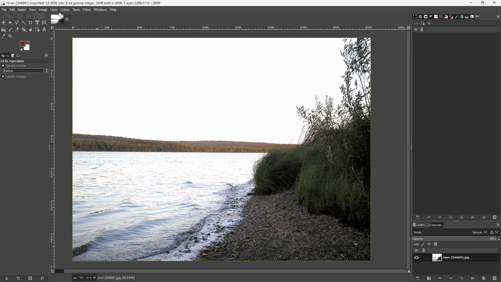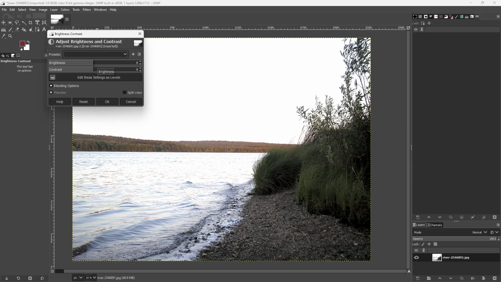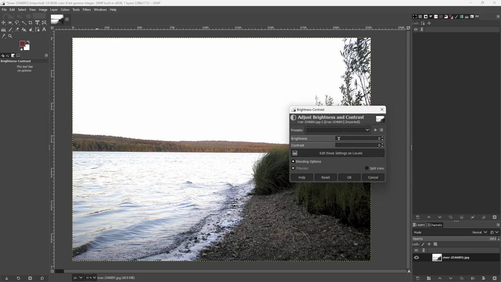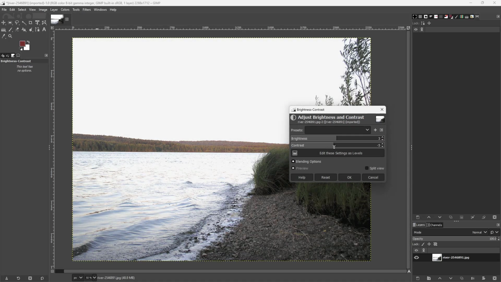Apart from that, if I go onto Colors right here, you can see that Brightness and Contrast is an option as well. So you can further improve the brightness, as you can see, for an overall whiteness, or decrease it. And you can also change the contrast as well. This is the blending mode that you can see right here, and you can make minor adjustments with the brightness and contrast, as you can see.